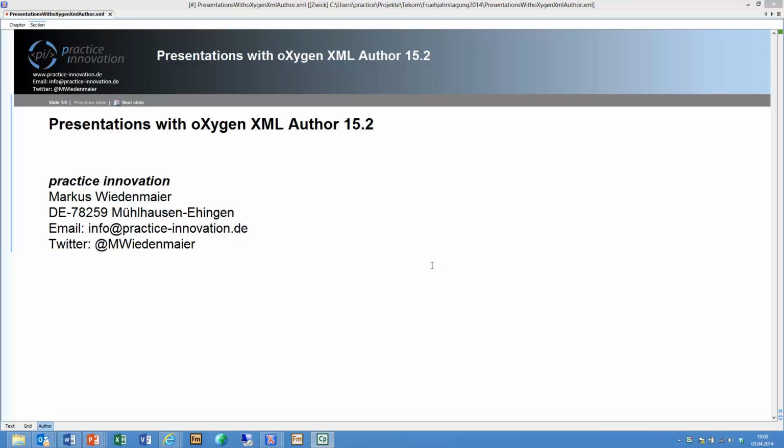Today I want to show you the result of my investigations. If you know CSS, you know what pseudo classes are. oXygen provides a feature to add your own custom pseudo classes to your content.